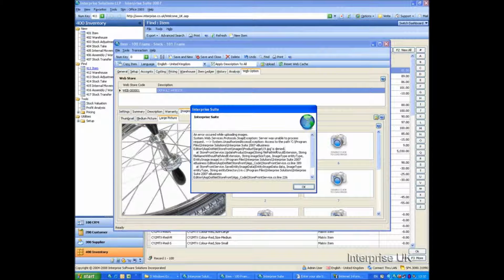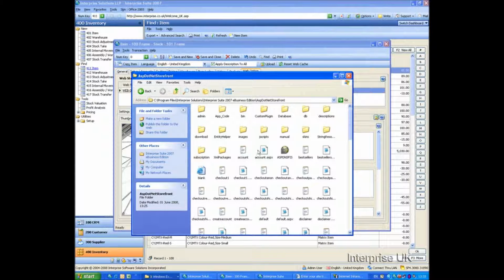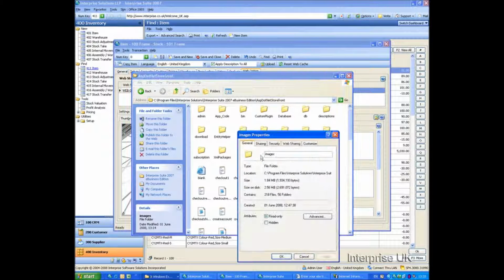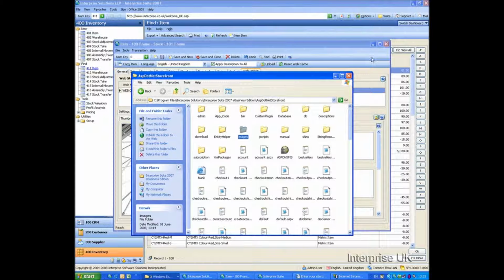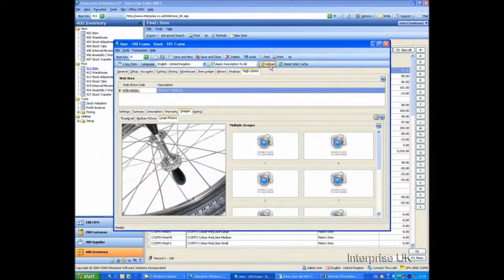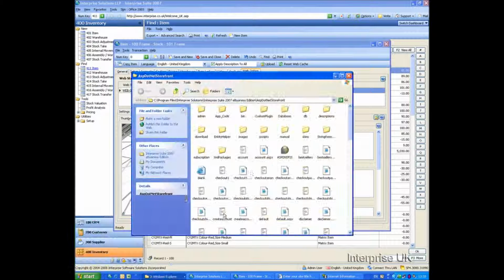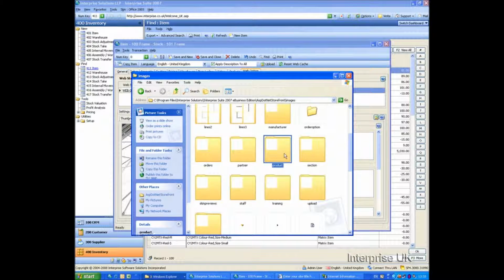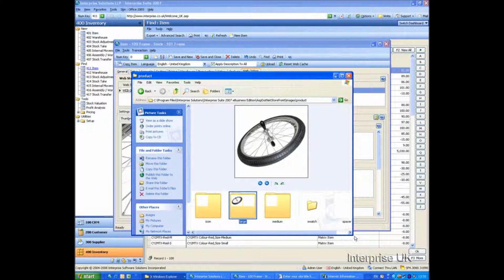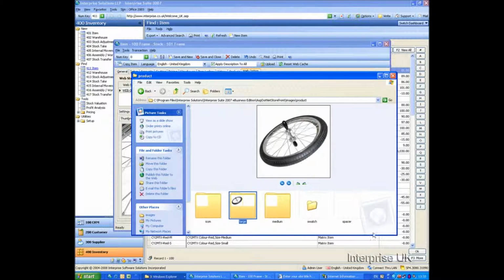Okay, and if you actually read it, all it's saying is access denied to the directory ASP.NET Storefront. So what I need to do is I need to go back into my directory, onto the images, properties, security, ASP.NET Storefront, and give write permissions. What we find now when we upload, successful. And what you'll see is in that directory, within the product folder, you'll see the different sizes of images that we can upload.